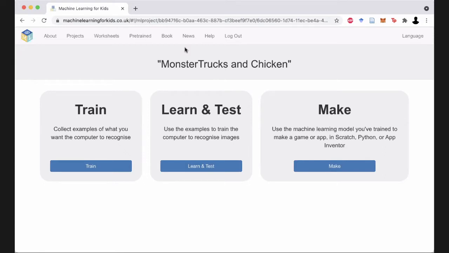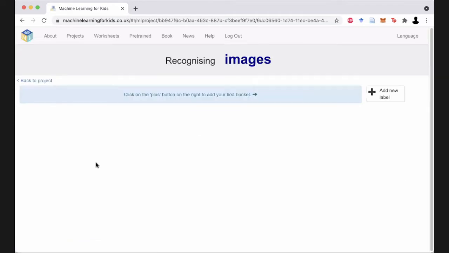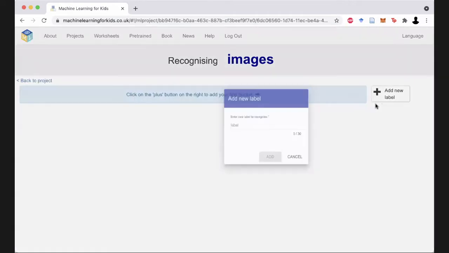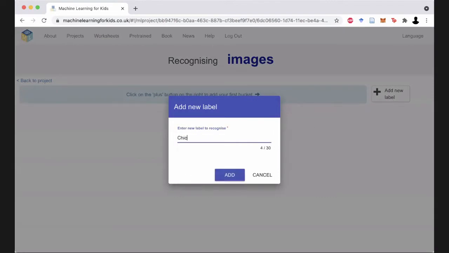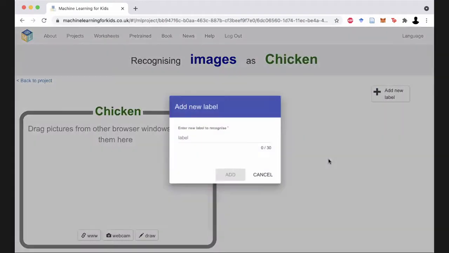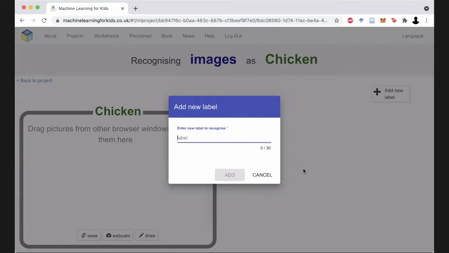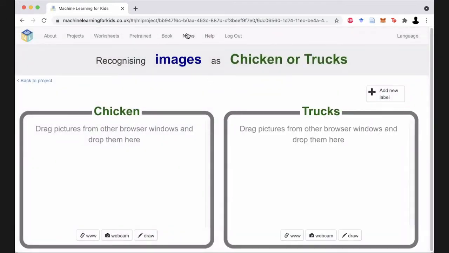So let's start at the very beginning. We're going to go train. And to make this work, we need labels or buckets of our 2 different categories. Our first label is going to be called chicken. Our second category is going to be called trucks.